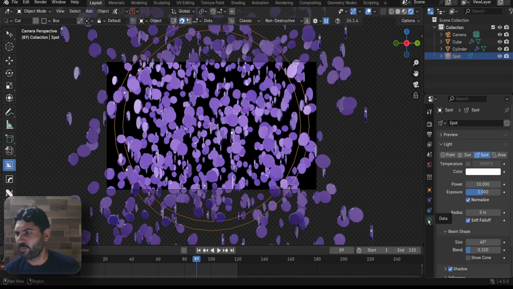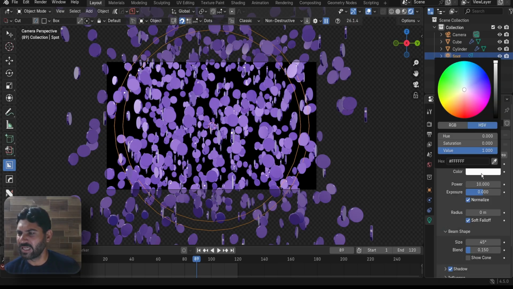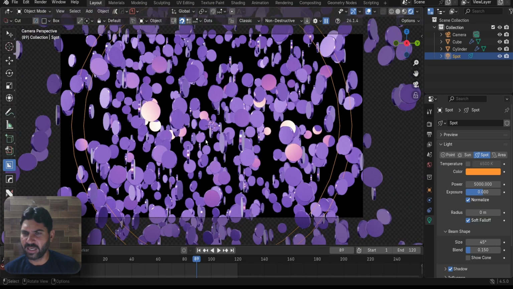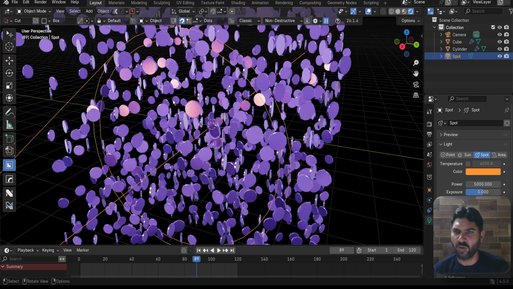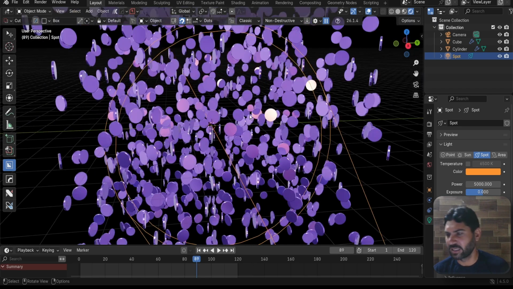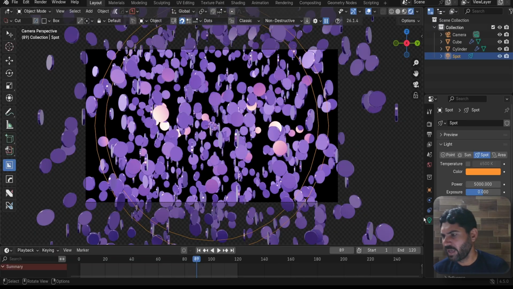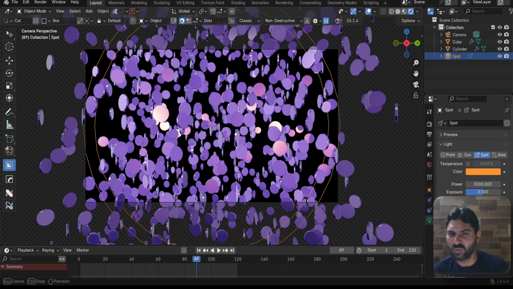And here in the light properties, I change the color for this light, something like that. You cannot see the color, because the power of this light is very low. And here I increase this power 5000, and here you can see our light is reflecting these circles.